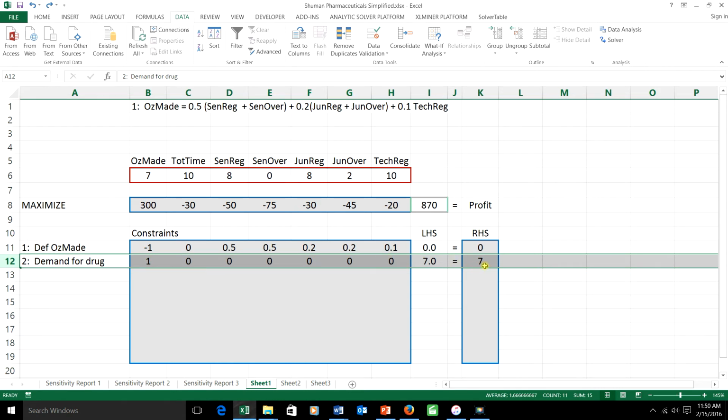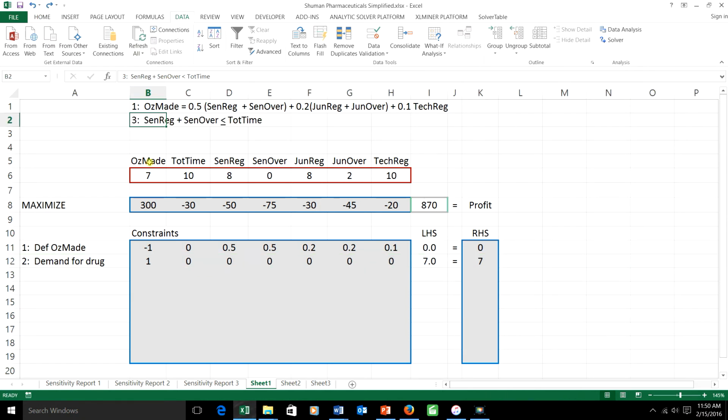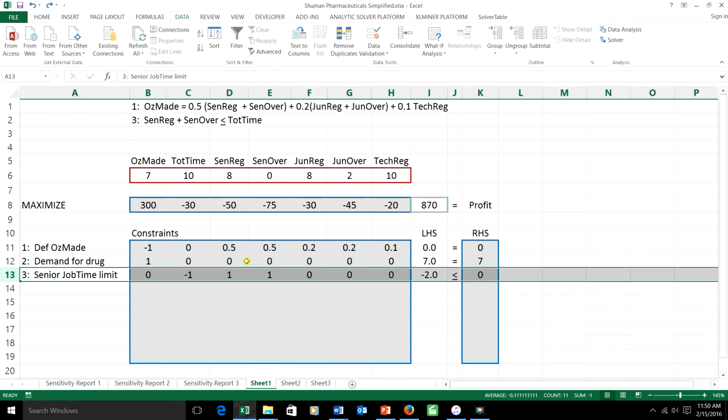Piece of cake. Now, how about time? Nobody can work longer than the total time of the project. That's certainly true for the senior chemist. Senior regular time plus senior overtime has to be less than or equal to total time. Again, not in standard form. I need all the variables on the left, so I'm going to subtract tote time to the other side and put that in my table. Here's senior reg plus senior over minus tote time less than or equal to 0.